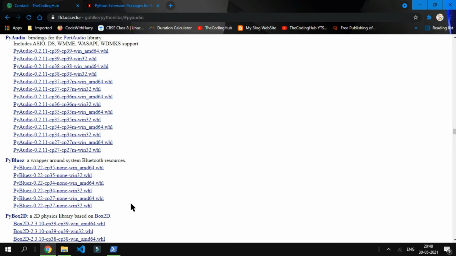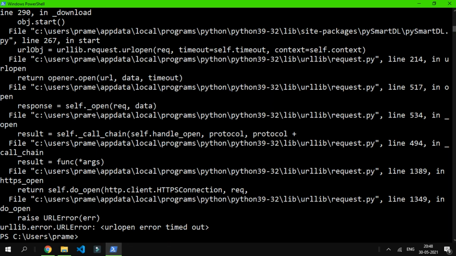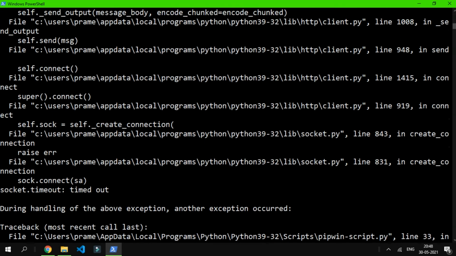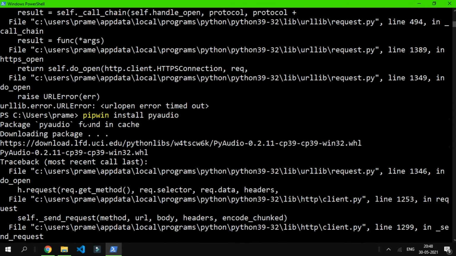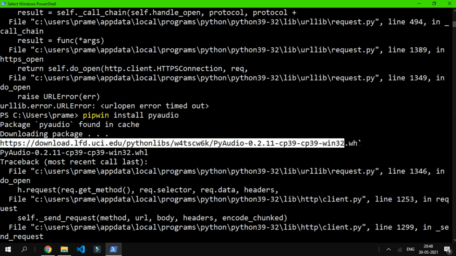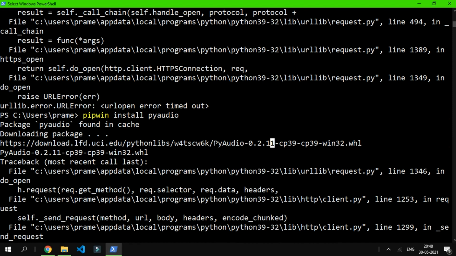To know that, you need to go back to your PowerShell. I am scrolling up to where I executed my command, pip install PyAudio, and here you can see the URL, and this is the wheel file which I need to install, which is PyAudio 0.2.11 cp39 cp39 win32.wheel. So I need to install this file. You need to install the file which is showing in your terminal.